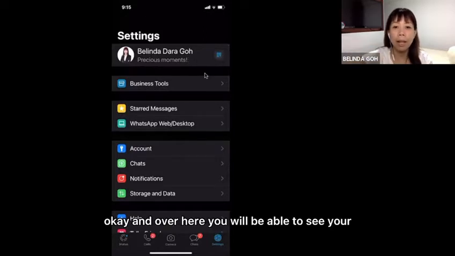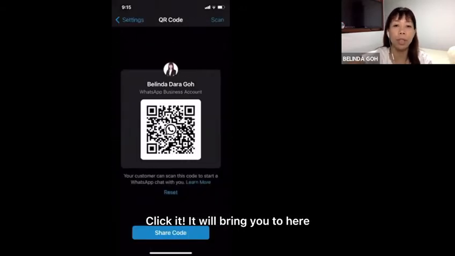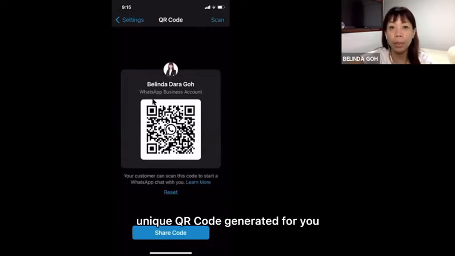Okay. And over here, you will be able to see your profile photo. Click onto here. There's a QR code. Click, it will bring you to here. This is your QR code. Everybody's got their own unique QR code generated for you.